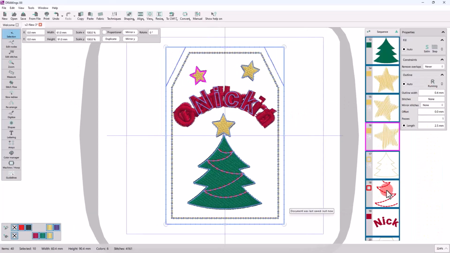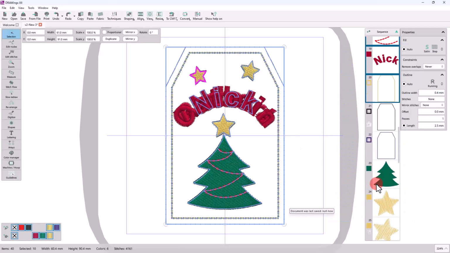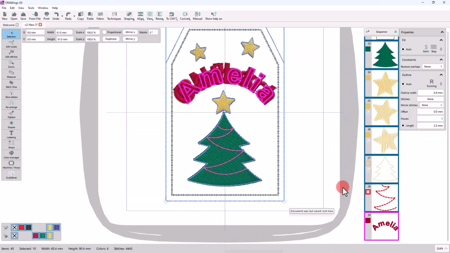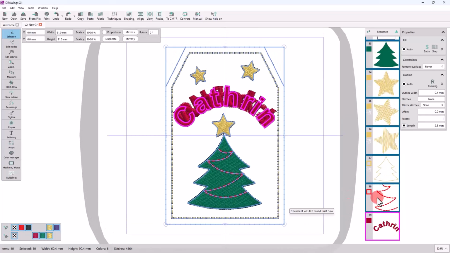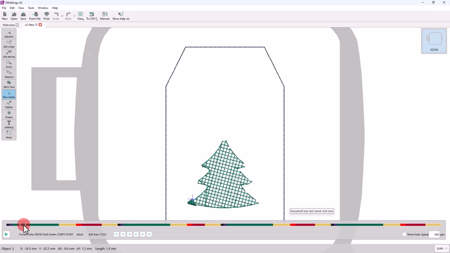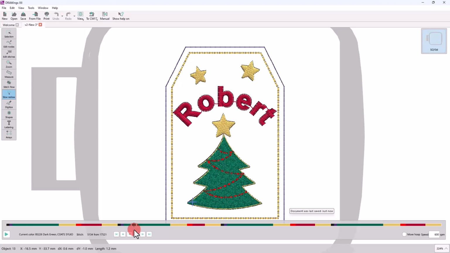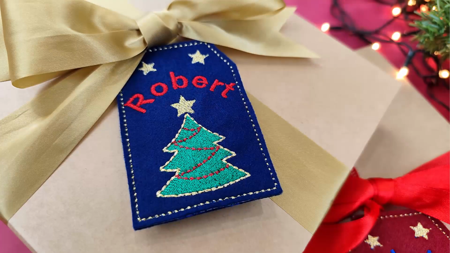The designs appear to be one on top of the other, but don't worry. After embroidering the first gift tag, the machine will stop for you to remove the gift tag from the hoop, prepare a new one, and continue with the next gift tag. Let's get to make it.